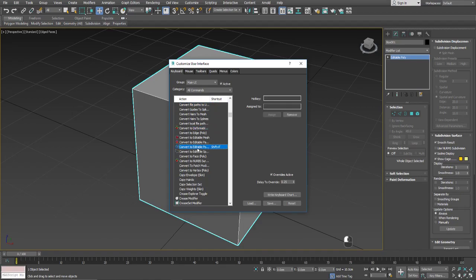And convert to editable poly, Shift and T. And the last one, show end result, is here with a backslash.